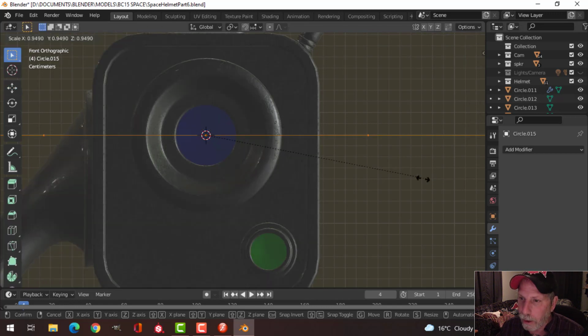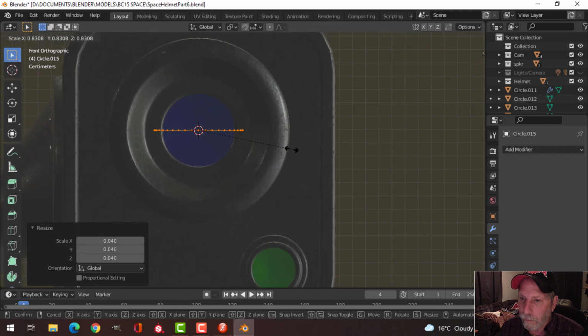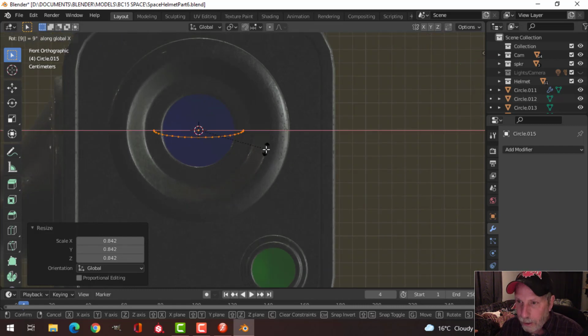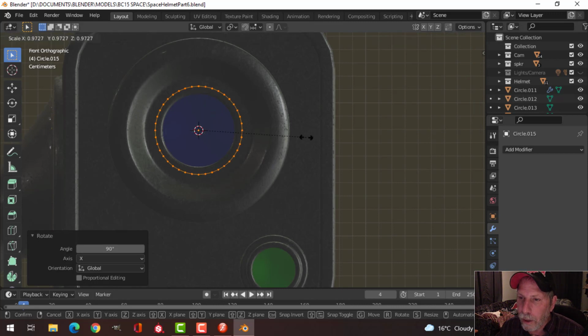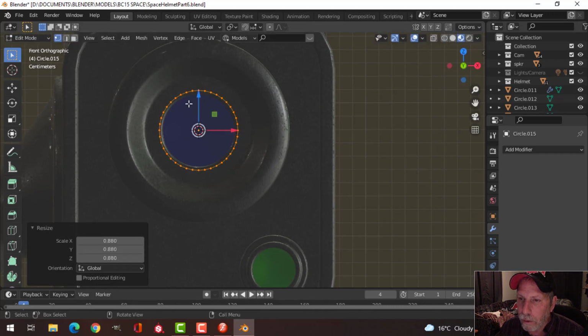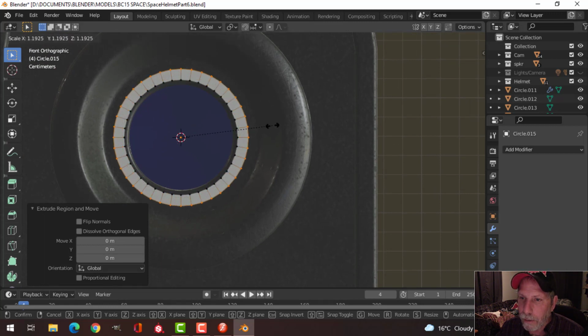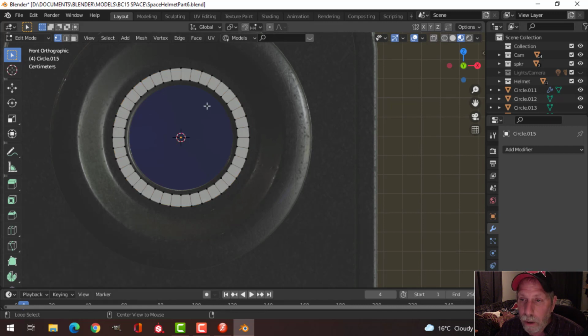Go into edit mode, scale it down. Okay, I'm going to rotate X 90. So I have a good number of points. I'm going to bring it in close. Press E and S to scale and come out. And I'm on a relatively flat surface for this to work.